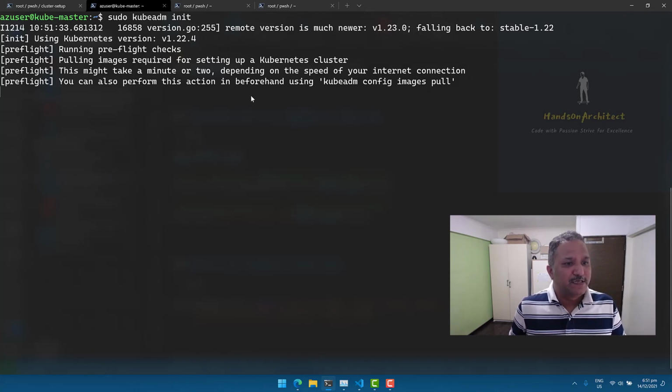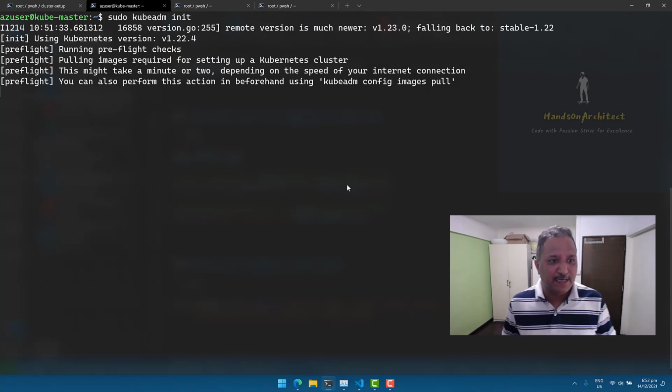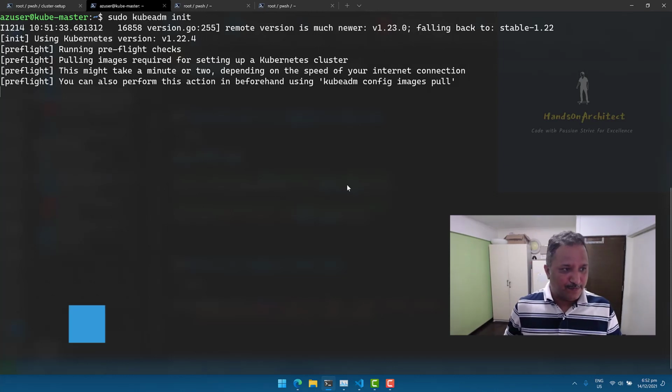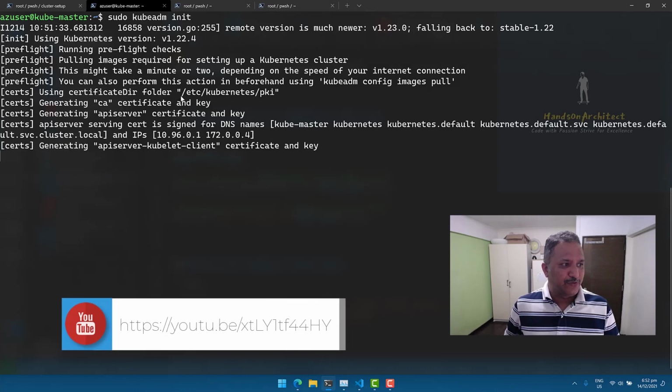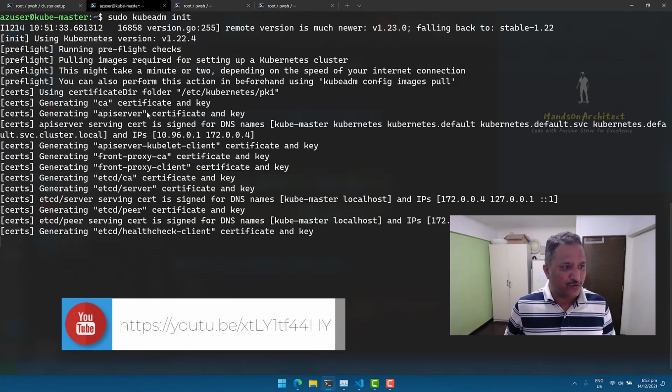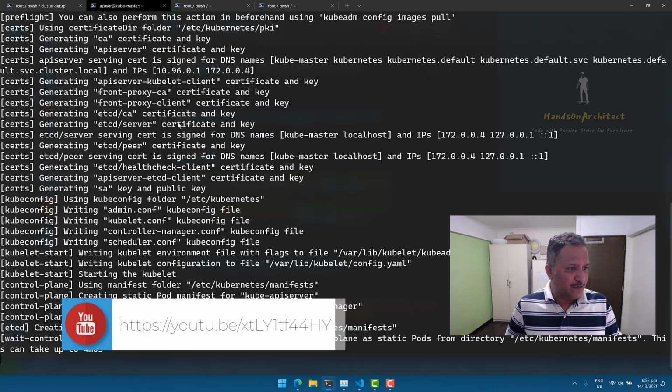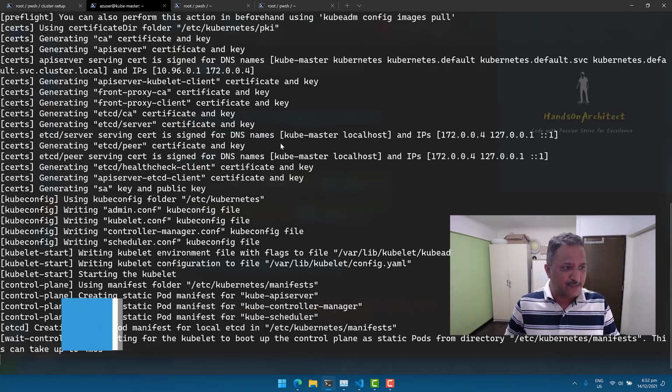It will do some pre-checks and it will try to pull the required images, and it will set up the Kubernetes cluster for us. So kubeadm init is used on the master node to set up all the control plane components like etcd and the controllers. You can see here that it's creating folders for storing the certificates. It will generate the keys and the certificates. It will do all the signing for the DNS names and all that prerequisite which is required to bootstrap the cluster.